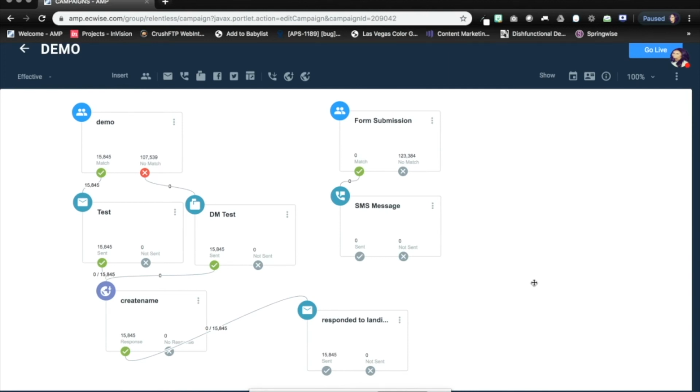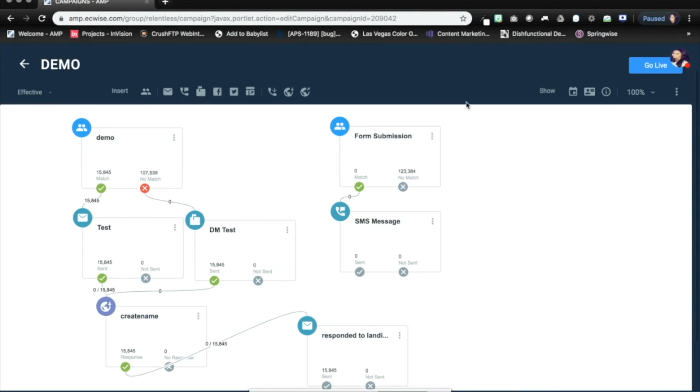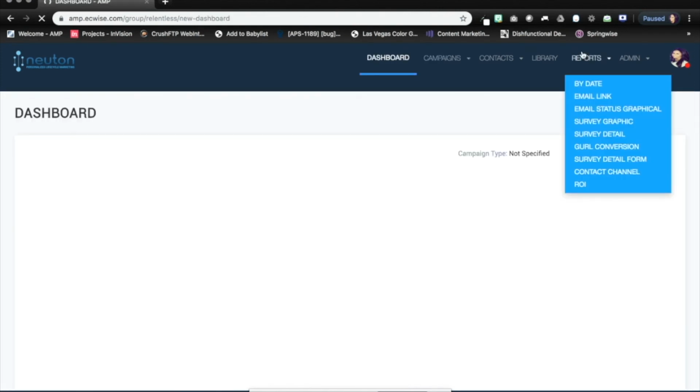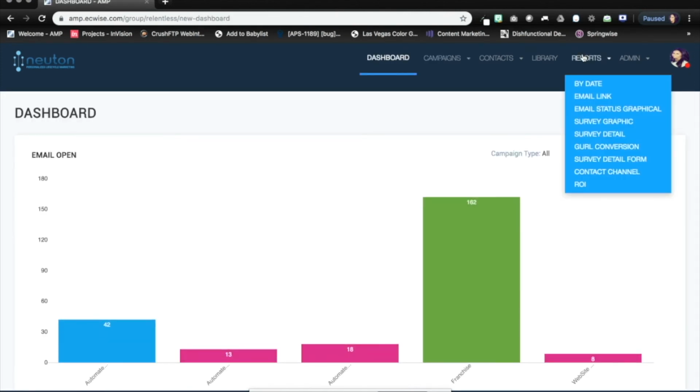The important thing to remember is any actions taken will update their participation record. As more information is gathered, they qualify for more campaigns and the content becomes more personalized. As a campaign runs, you can view reporting in the dashboard, or you can drill down on the reporting tab and view by date, any links within the email, survey details, any conversions, and ROI.